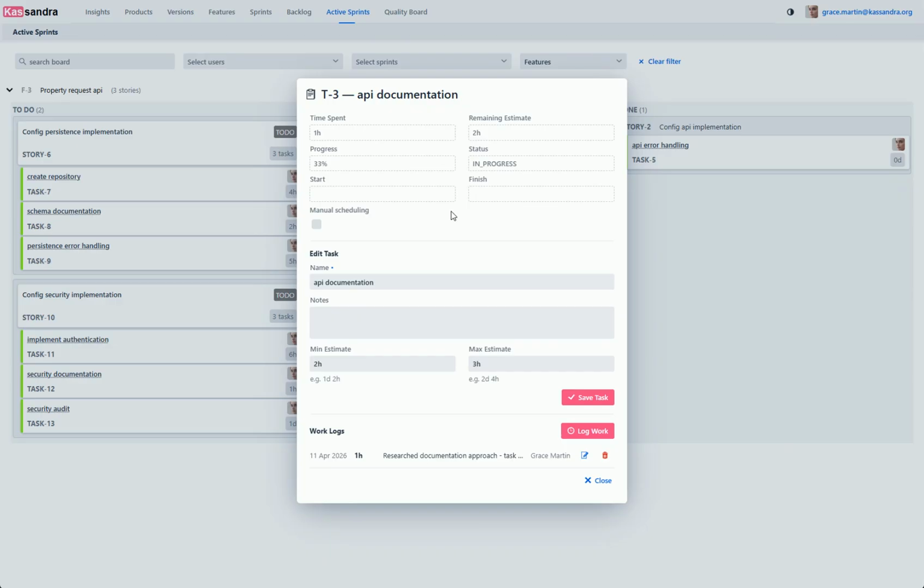Below the summary is the Edit Task section. Here you can rename the task, add or update notes, and adjust the minimum and maximum estimates. When you are happy with your changes, click Save Task to persist them.